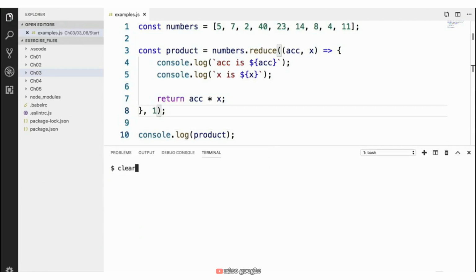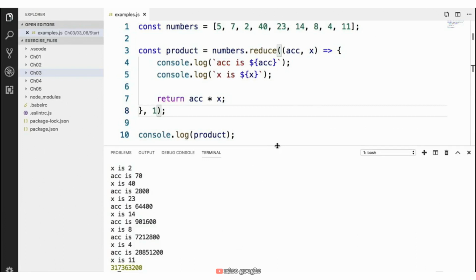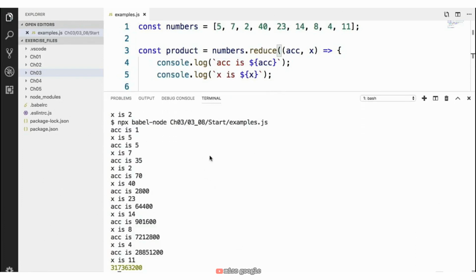If we run our code again, we see that we get a very large number, but it's working correctly. The first time our function is called, the accumulator variable is 1, our starting value. And then the next time it's called, it's 5 times 1, which is 5. And so on and so forth. And this is just something to keep in mind when using reduce. The starting value is very important and can be the difference between your reduce function working and not working.